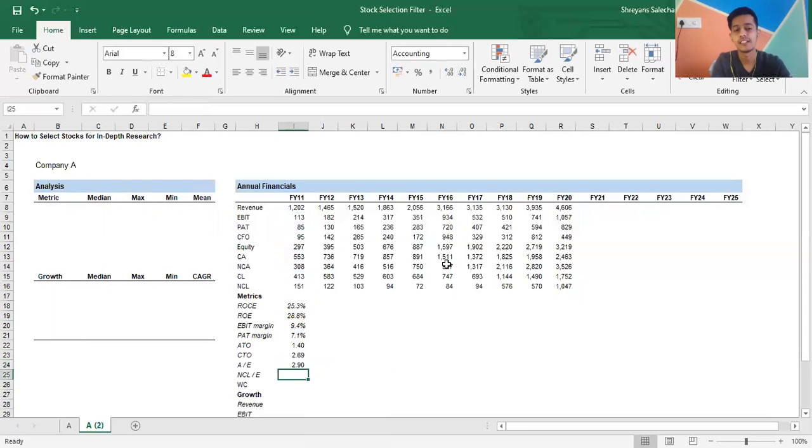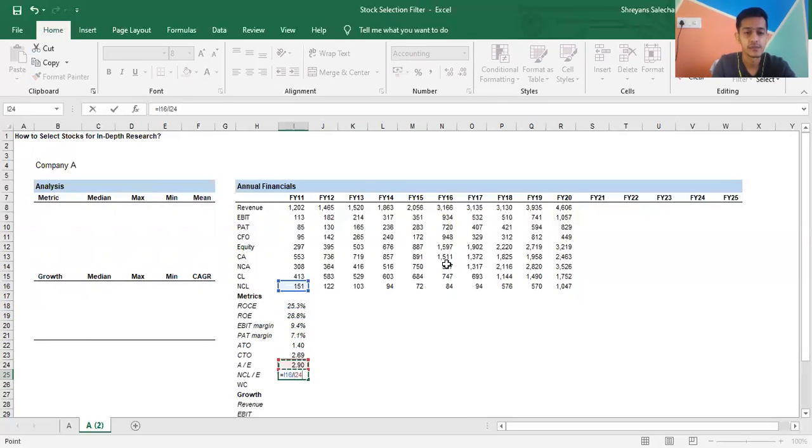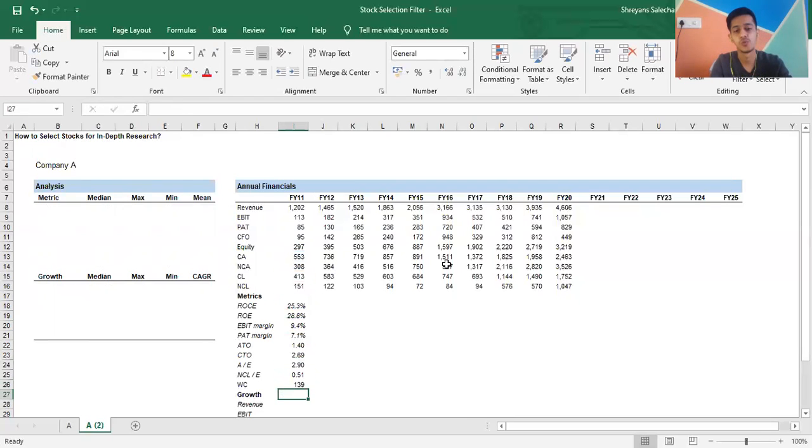So this is basically a measure of leverage, because this tells us a dollar worth of assets versus a dollar worth of equity. The balance basically is the liabilities. So then you could also do non-current liabilities upon equity, and then we finally have current assets less current liabilities. So this is working capital.